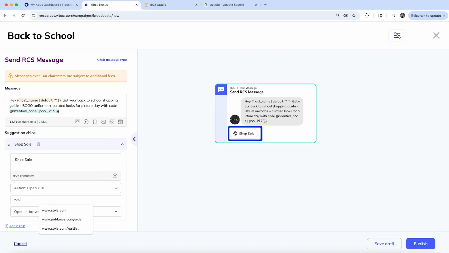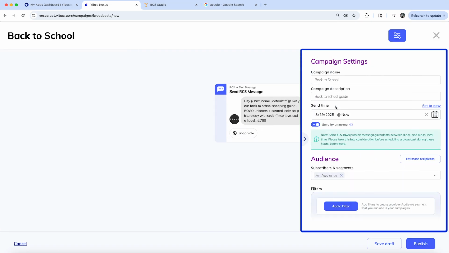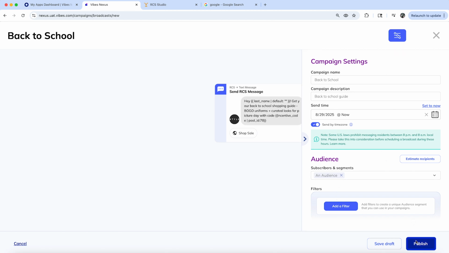And finally, here's what the configuration settings look like. You can put in a name, a schedule, pick an audience, and any of the targeting that you want to do. And then just hit publish. It's just that easy. That's cool.